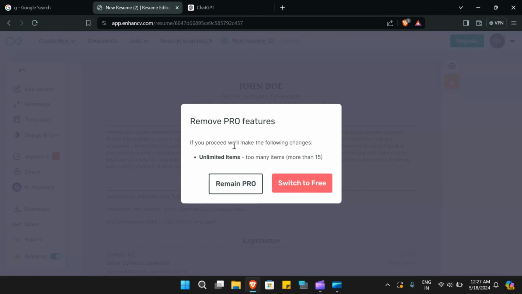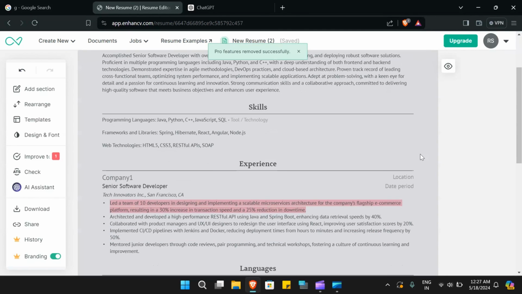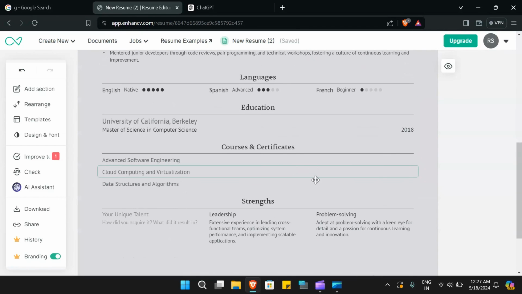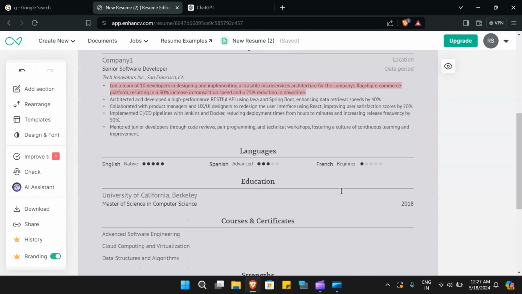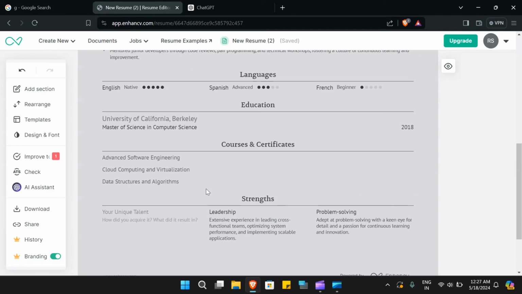And if you proceed, we will make the following changes: unlimited items, too many items, more than 15. So you are only limited to add 15 items. So let me click on switch to free, and you will see what pro features are removed. So we have the summary intact: skills, experience, language, education, courses, strengths. And I see that another item that was removed was the interests and hobbies section. So mostly you can create a one-pager resume with this free tier.